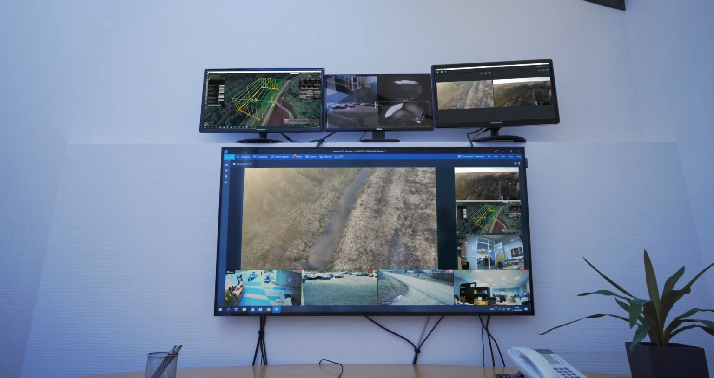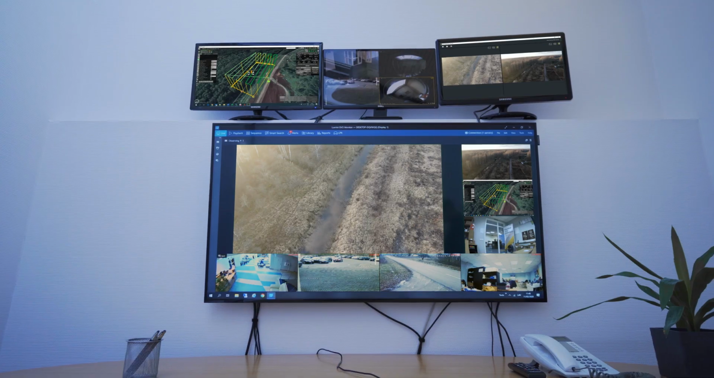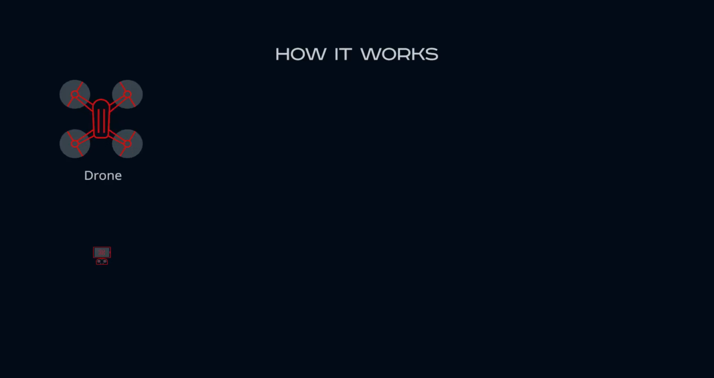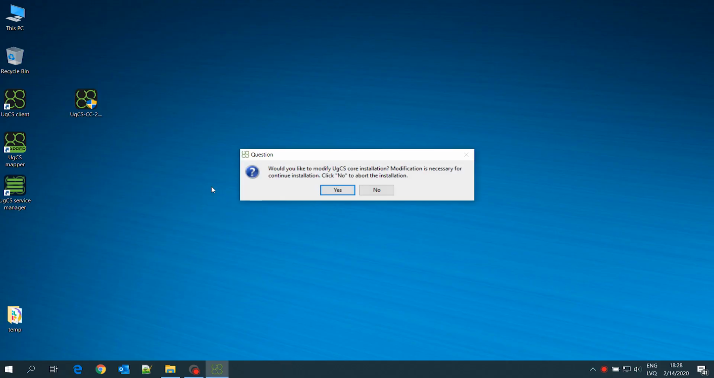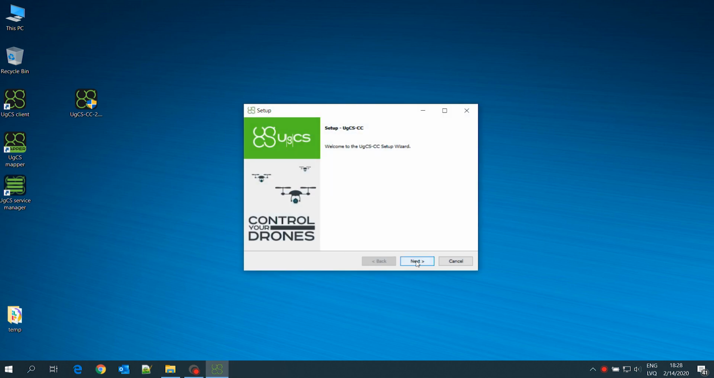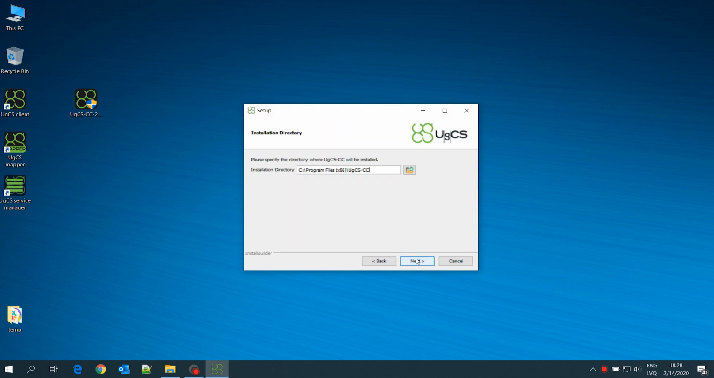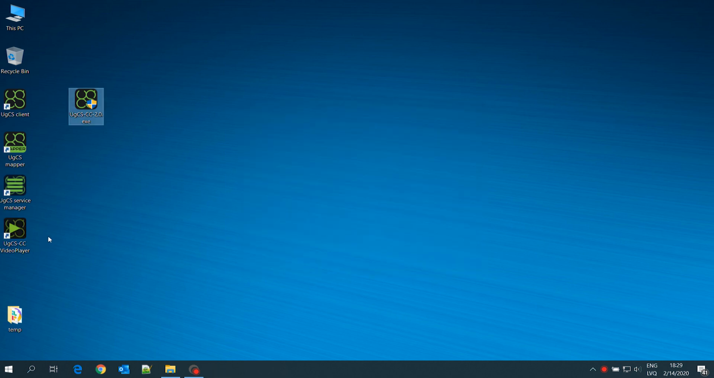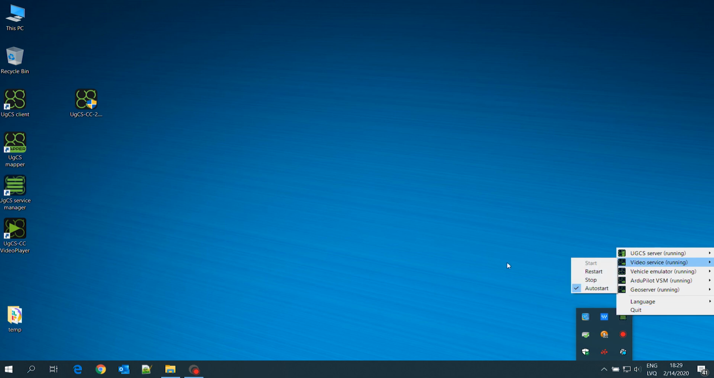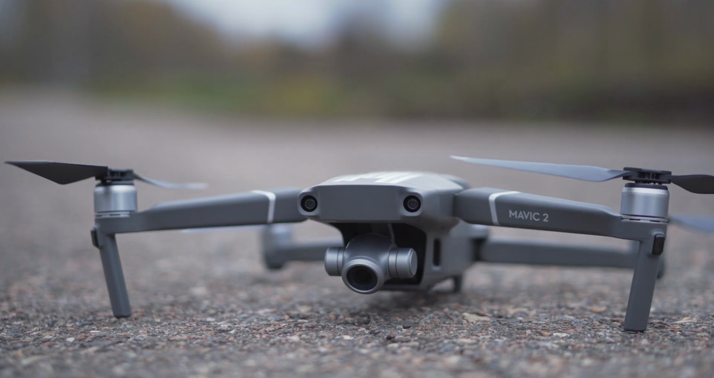To integrate aerial video surveillance with Luxriot, you will require drone and UgCS for DJI, UgCS Desktop, and UgCS Video Player Video Management System. Download and launch UgCS Command Center and agree to modify the core files. Check and accept installation settings. Launch UgCS Service Manager to check if everything's running. Run UgCS and start the mission.